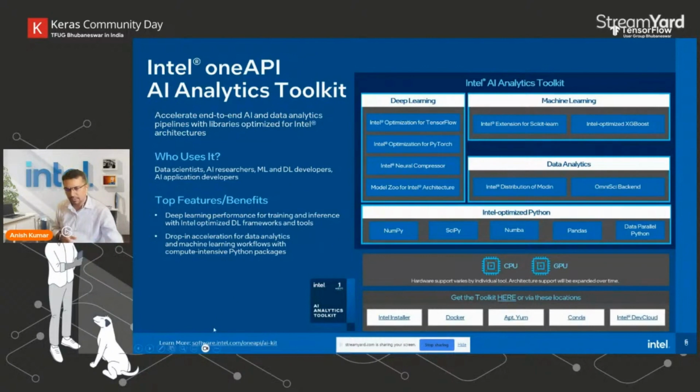There's the link flashed here: software.intel.com/oneAPI. Go here, start, and it's all open source and free to use. Go ahead and use it, and it's available in various forms. It's available as an Intel installer, as a Docker container, or with Linux installers like apt or yum, or with conda.